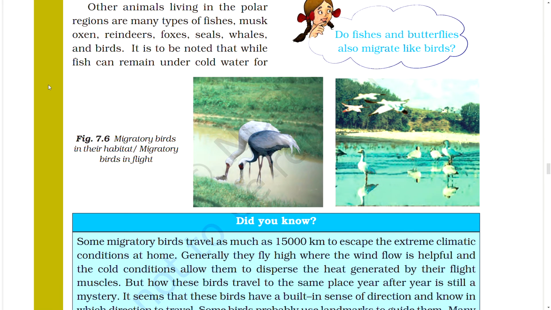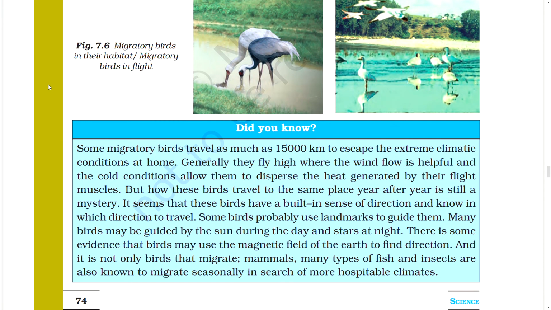Figure: migratory birds in their habitat or migratory birds in flight. Did you know some migratory birds travel as much as 15,000 kilometers to escape the extreme climate conditions at home? Generally, they fly high where the wind flow is helpful and the cold conditions allow them to disperse the heat generated by their flight muscles.